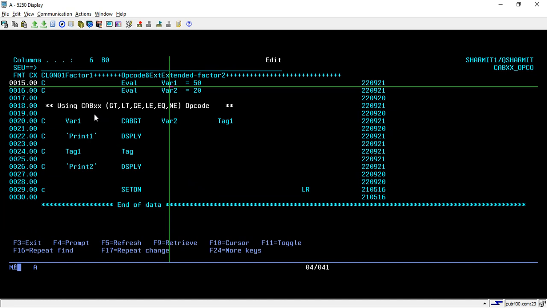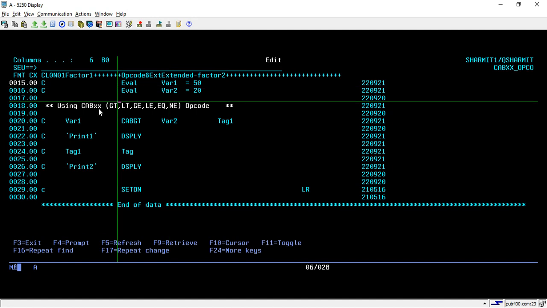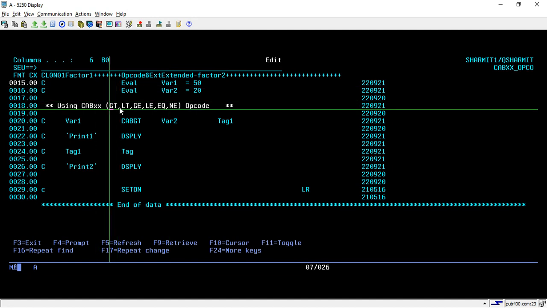If you observe carefully, these two small x's can be replaced with these options: GT, LT, GE, LE, EQ, and NE. What it means? Greater than, less than, greater than or equal to, less than or equal to, equal to, not equal to. So these are the options that we can utilize with the CAB opcode.